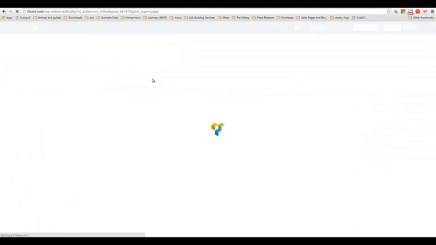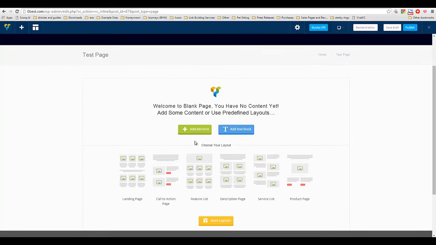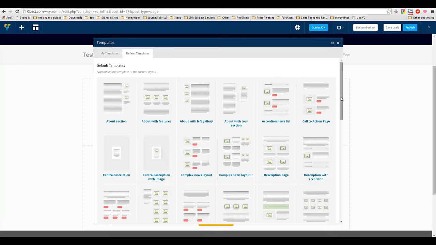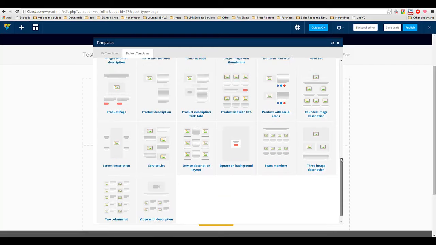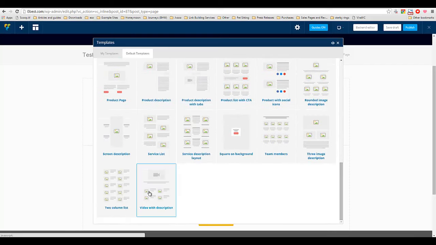Okay. And now this is what we wanted to see. Welcome to your blank page. Now, like I said, I'm going to bring in a layout. Over to default layouts here, to default templates. I'm going to use, let's see, which one do we want to use? Let's do video with description, because I kind of have an idea for that.